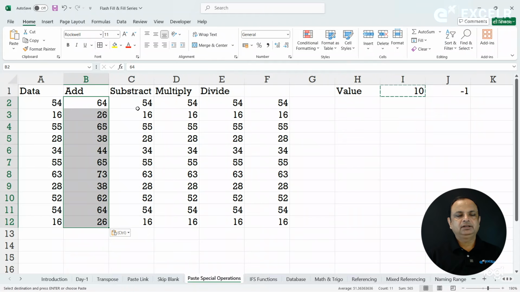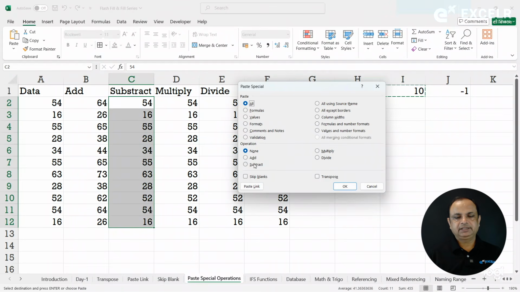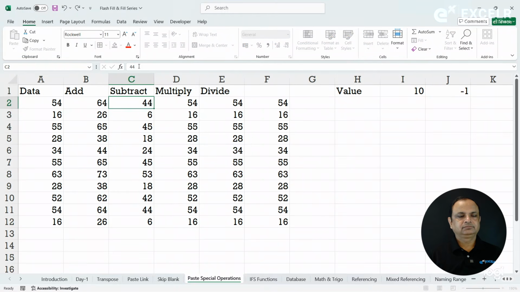Now I want all these numbers to be subtracted by 10. So I should select this data once again, go for paste special, and here you can see subtract. So all numbers, you can see, are subtracted by 10.